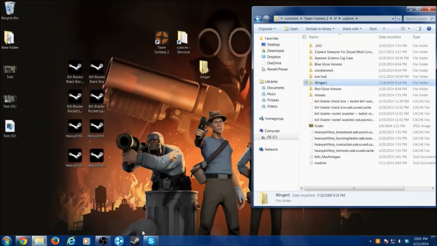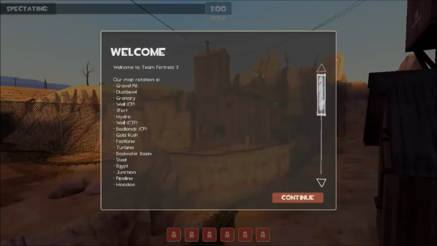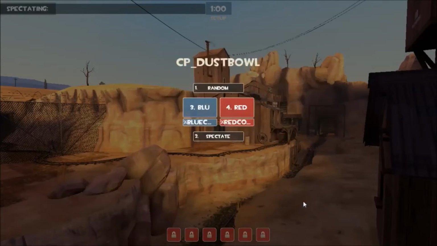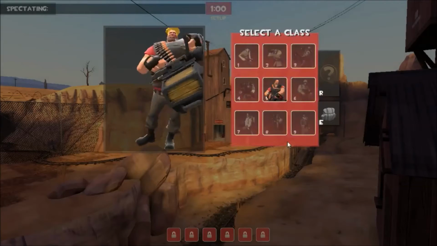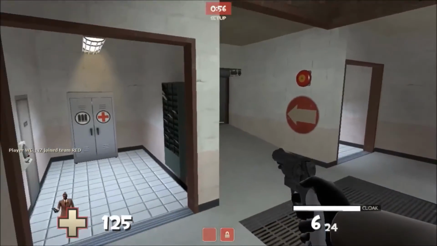Now I'm going to go ahead and cut back to TF2 to see if our new skin worked. Alright, we are back in TF2. Now we will check if our new skin worked. I recommend checking all these skins before joining a multiplayer match.